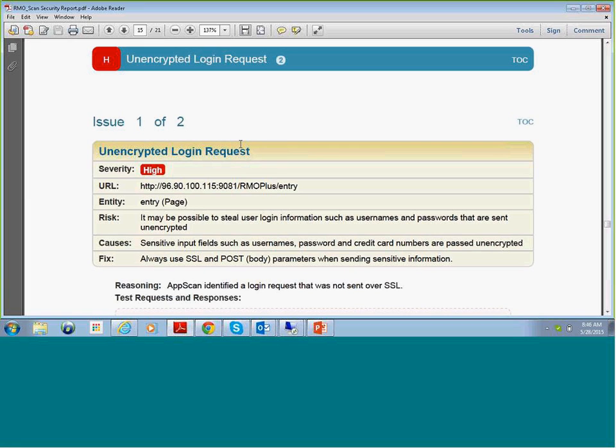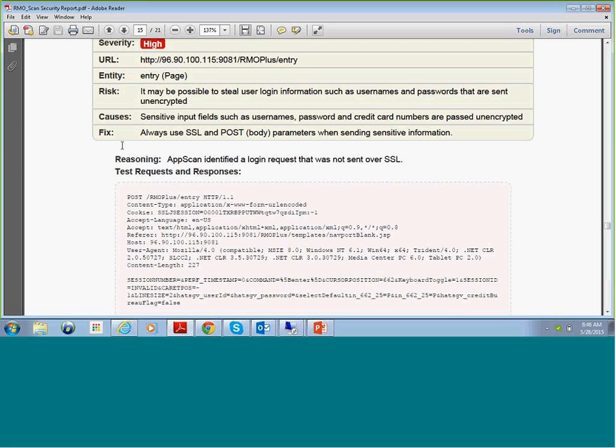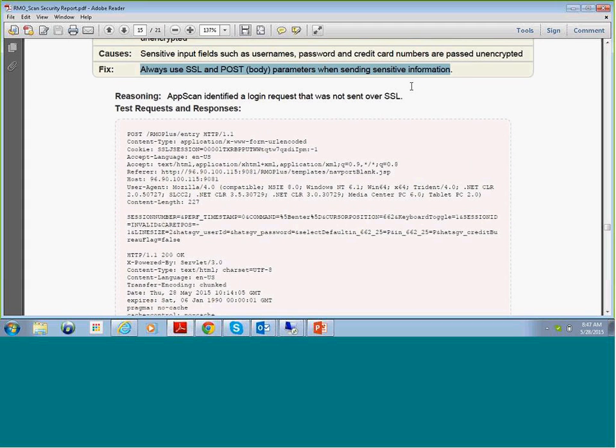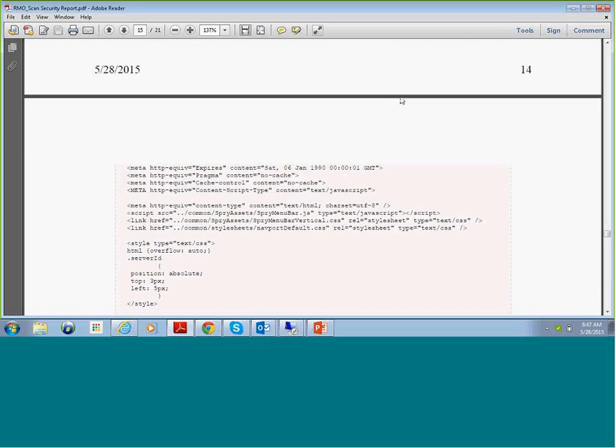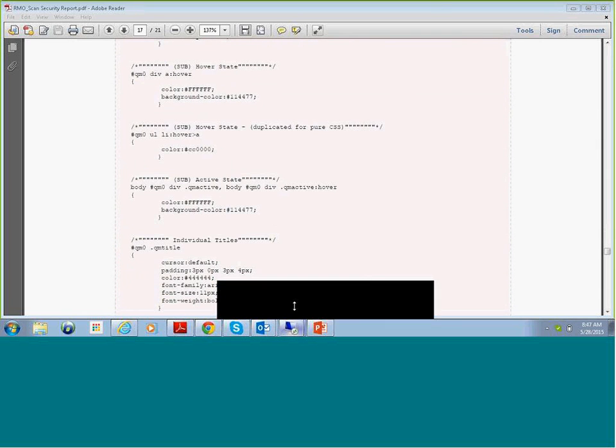Another type of vulnerability is the unencrypted login request. Here AppScan is recommending to use SSL and to send sensitive information as a POST body parameter. So here is our AppScan.